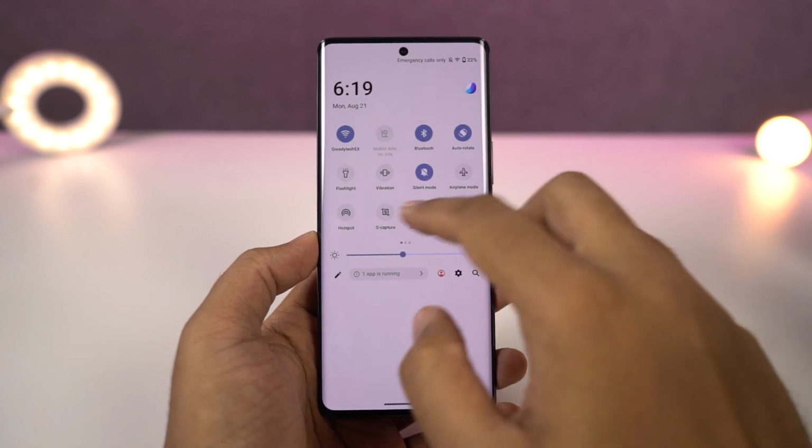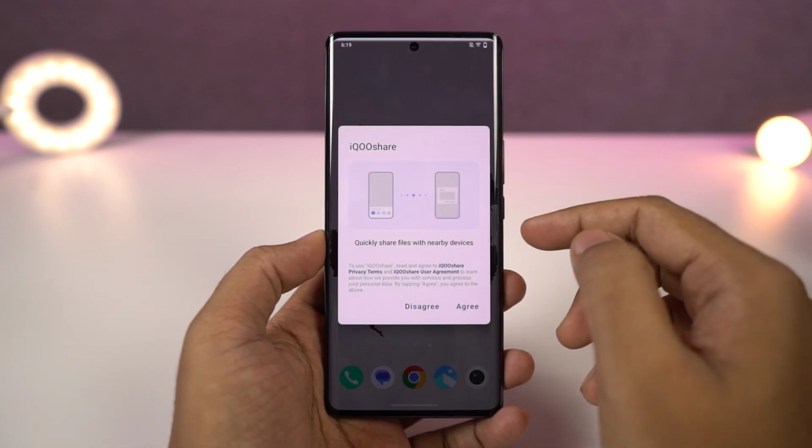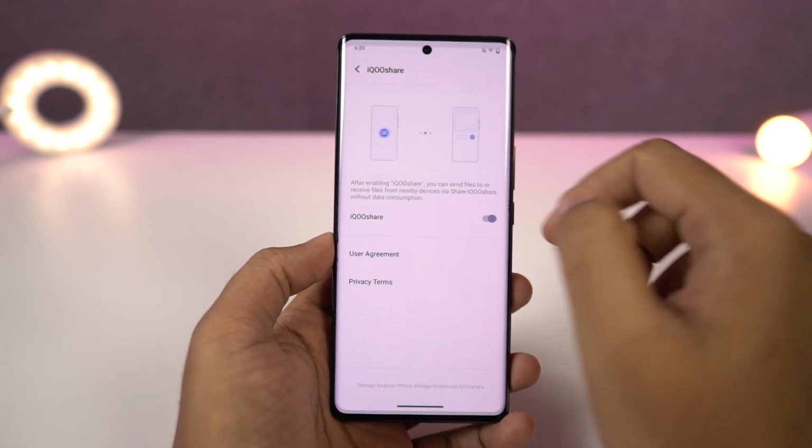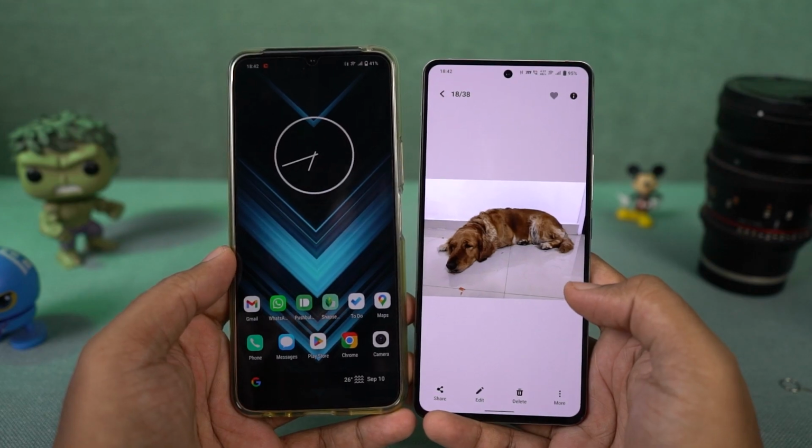Next we have Vivo Share or iQOO Share. Now this is an application that you can find on Vivo and iQOO phones. It's just like Share It, but only for Vivo and iQOO phones. It'll allow you to easily share files between Vivo and iQOO phones over Wi-Fi. Here's a quick preview.